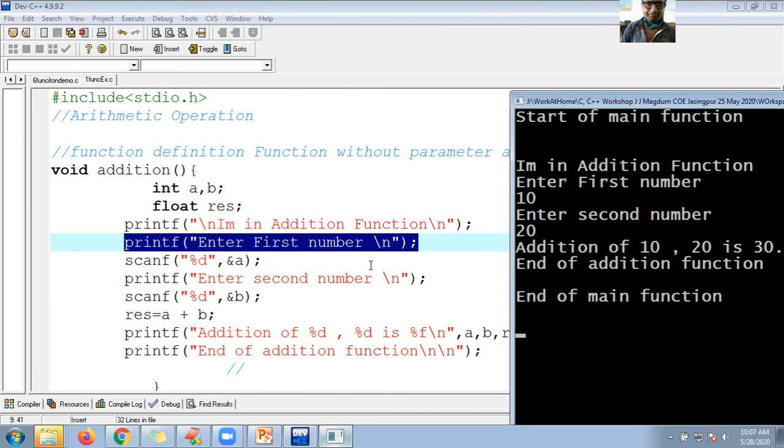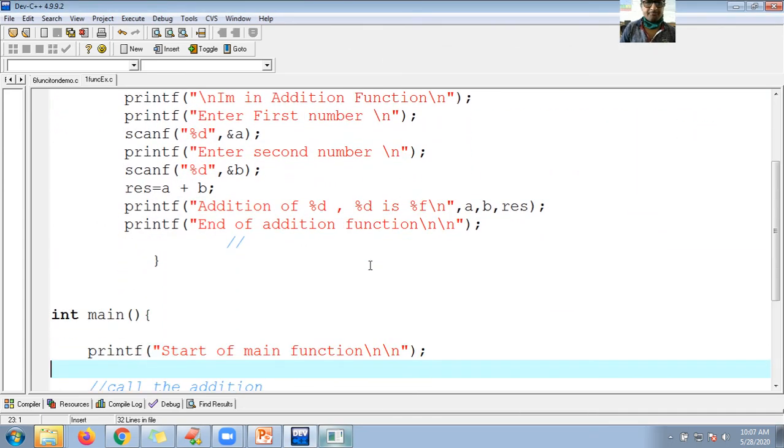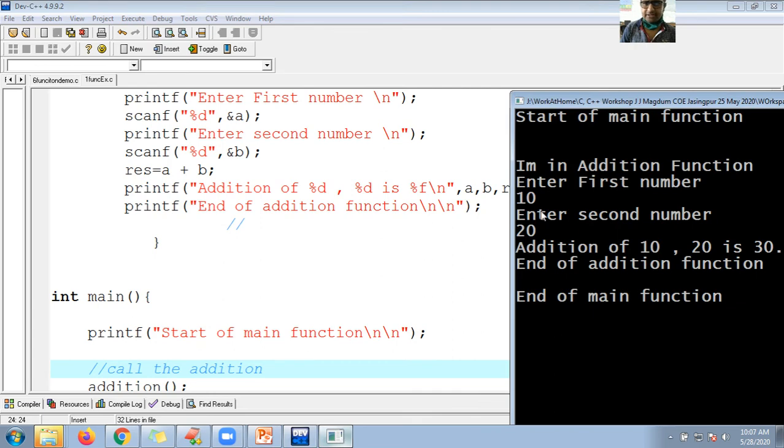Can you see here? Can you see? Yes or no? End of addition function. Please respond all 60 student. Please respond all 60 student, guys. Please respond. No matter. Again, we are running 10 minutes of time.